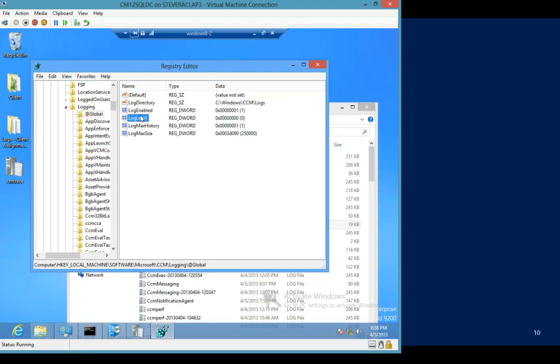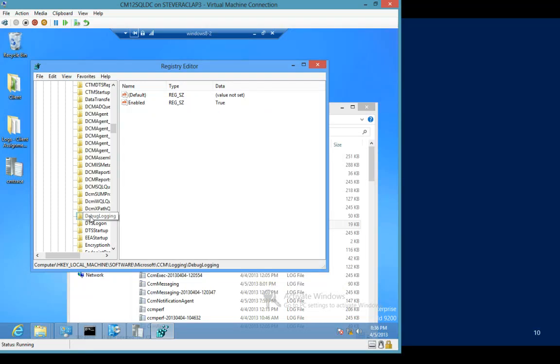Right? In addition to this, you'll need to enable debug logging. So debug logging is down a bit. This is a key that does not exist by default. You have to create it, and then create a value Enabled, REG_SZ, and set it to true. Once you do that, verbose and debug logging kick in. There's no need for a service restart, no need for a reboot or anything else. It just starts working, right? So it's something you can enable on the fly when you need it, and turn it back off.